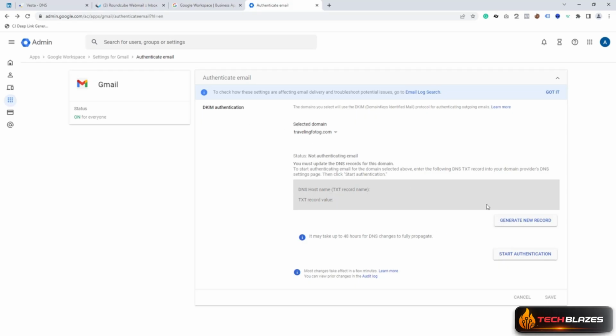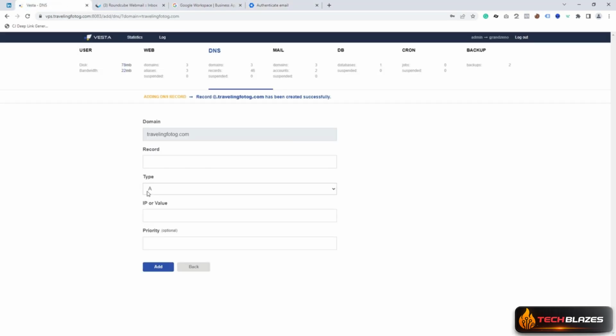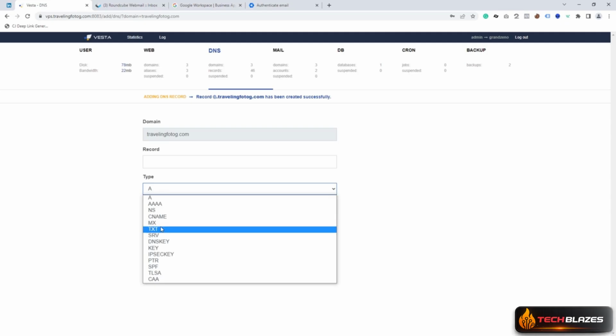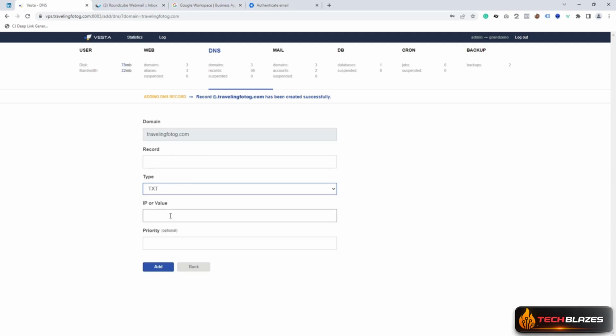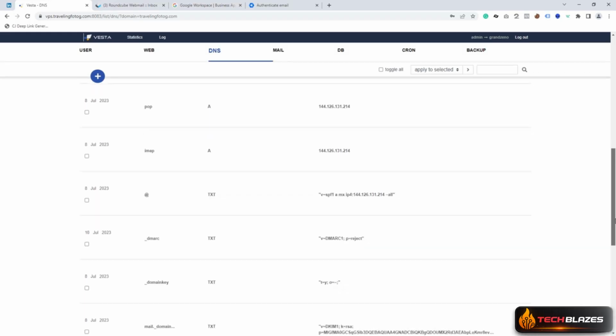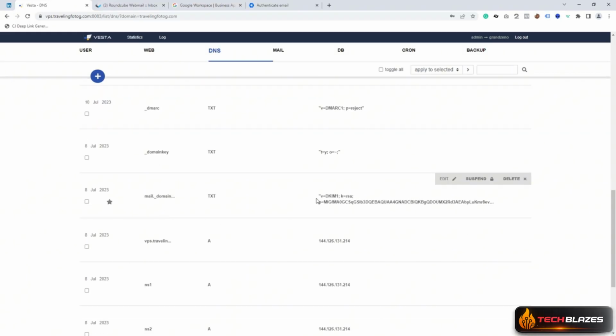Just come back here, generate record, and copy and paste here. That is a text type and the value is the DKIM, and add record. Just like this.